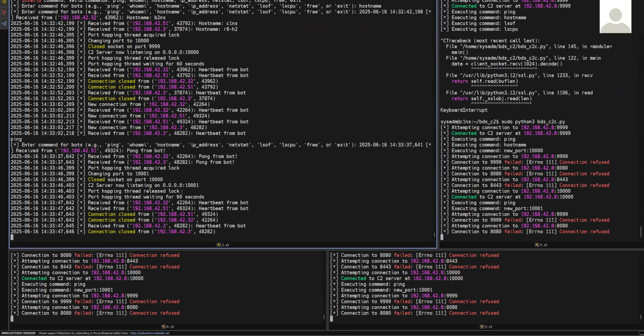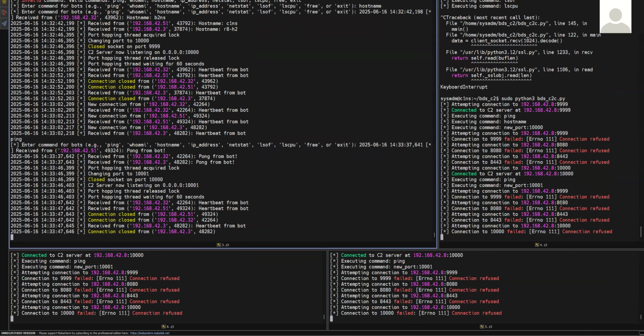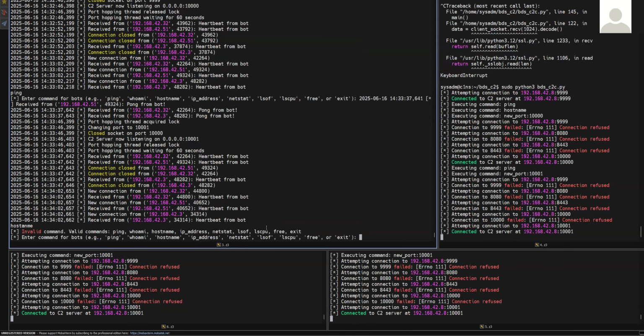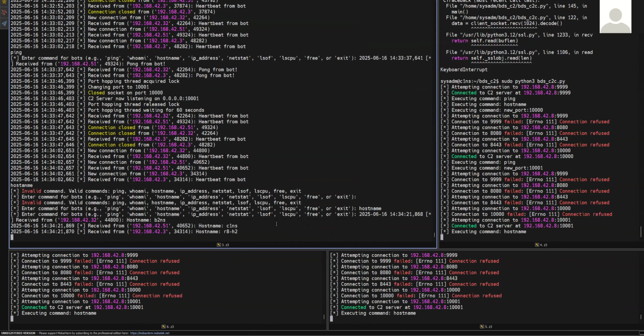But after another 60 seconds, it will change to another port. Now it changed to 10,000 plus one. So the client can no longer contact the C2 server on 999 or 10,000, but it will try another one, 10,000 plus one. Now they get connected, so I can still issue commands, for example the host name, and they will return the host name of this host.